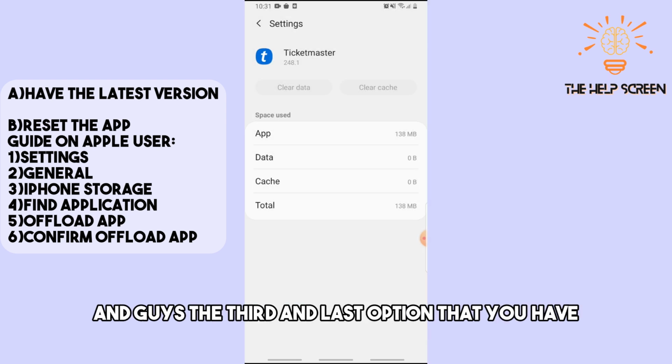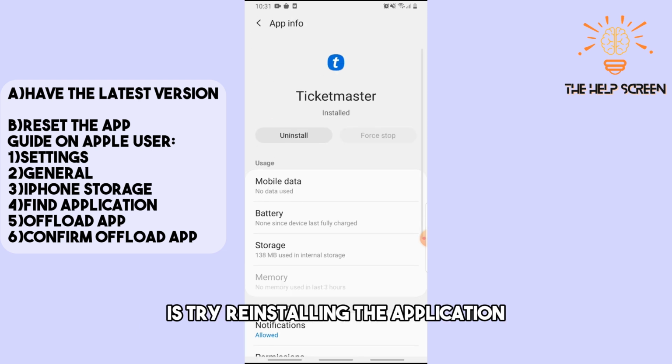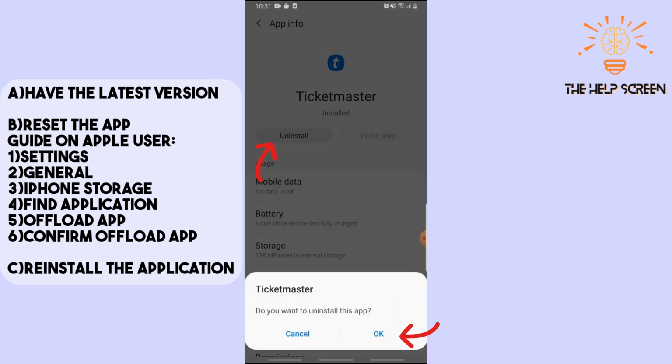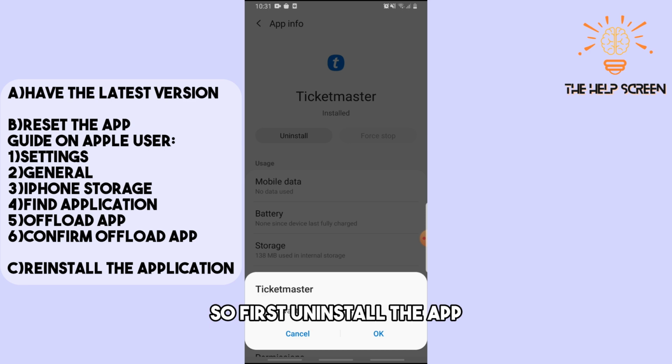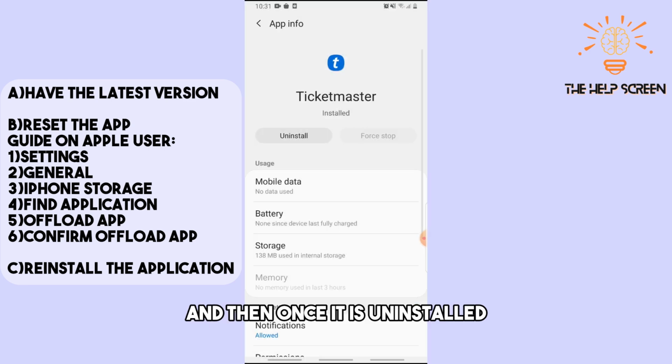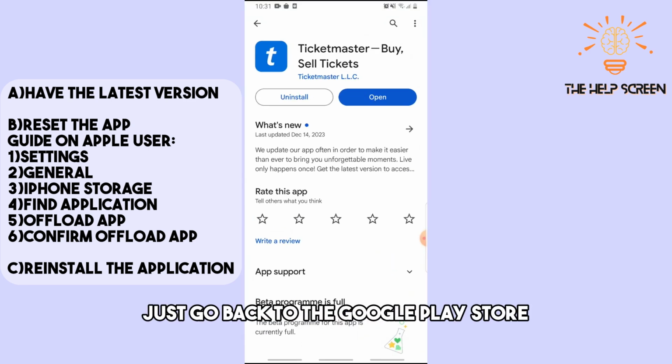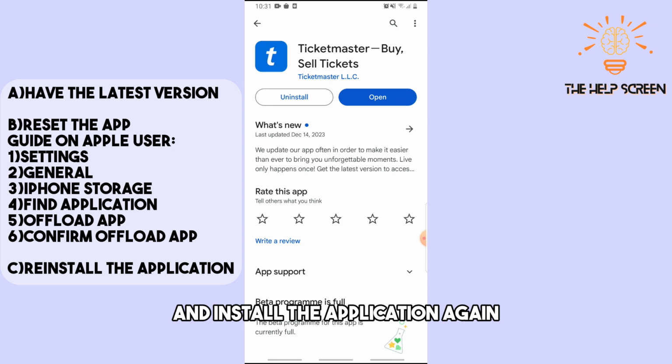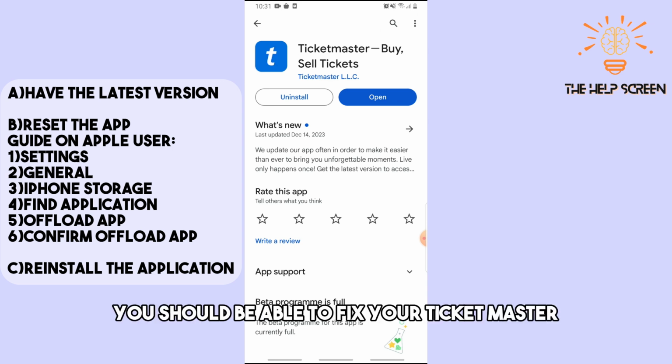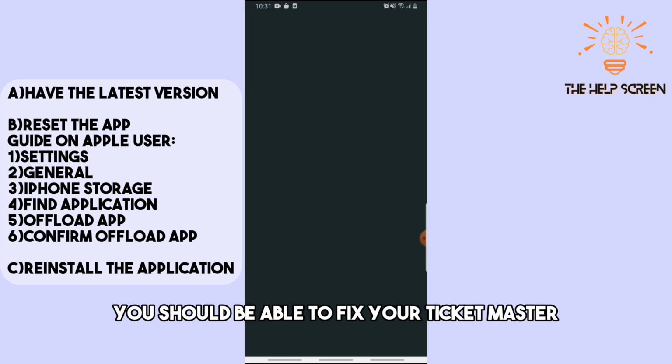And guys, the third and last option that you have is try reinstalling the application. So first, uninstall the app. And then once it is uninstalled, just go back to the Google Play Store and install the application again. And then from there, guys, you should be able to fix your Ticketmaster application.